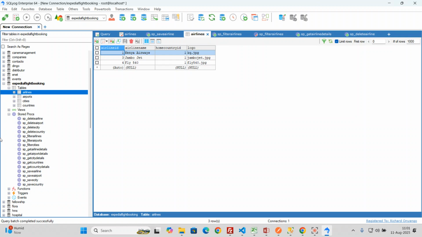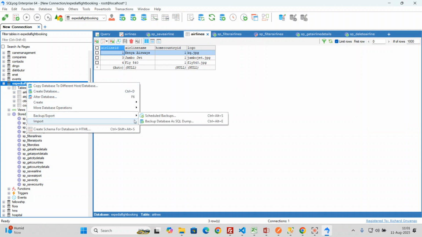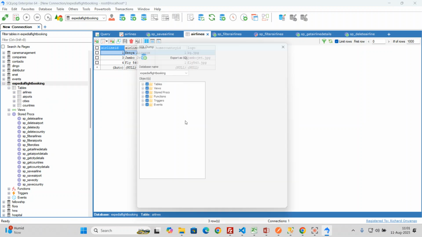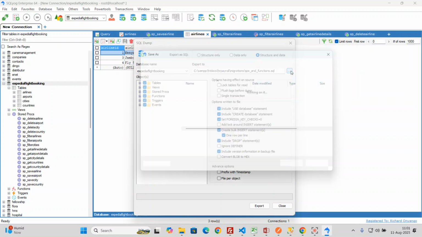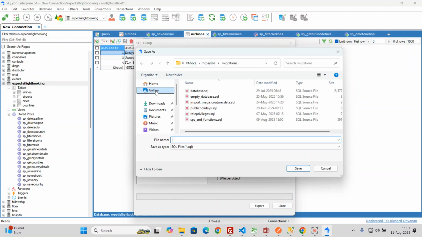Now, how you're going to do this will depend on really what tool you're using. If you're using SQLyog like me, what you will do after you've created all the stored procedures and the tables, you right click on this table, then you go to backup, then you go to backup as SQL dump, then you pick where you want to store the data. So something like I'll say inside my documents.